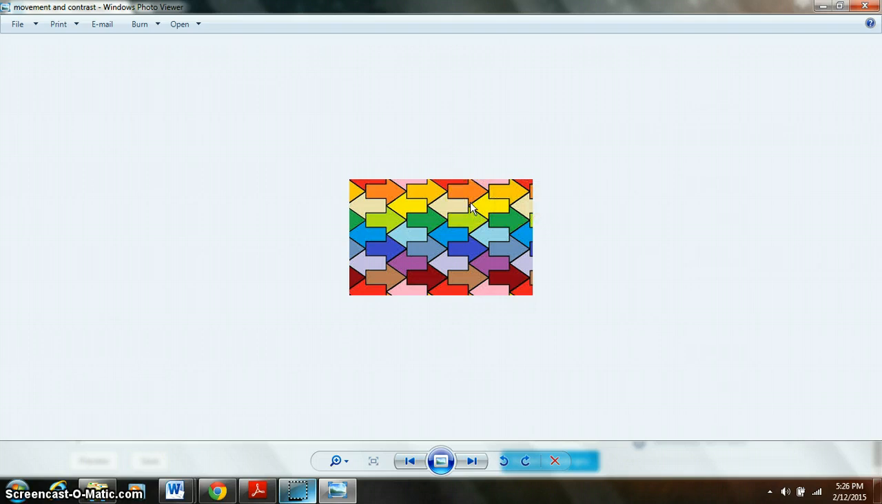So there's still the representation of shape, constant size, pattern, space, line, definite rhythm, no focal point because there's no specific shape on this that really draws my attention to the piece. There's a good sense of unity.